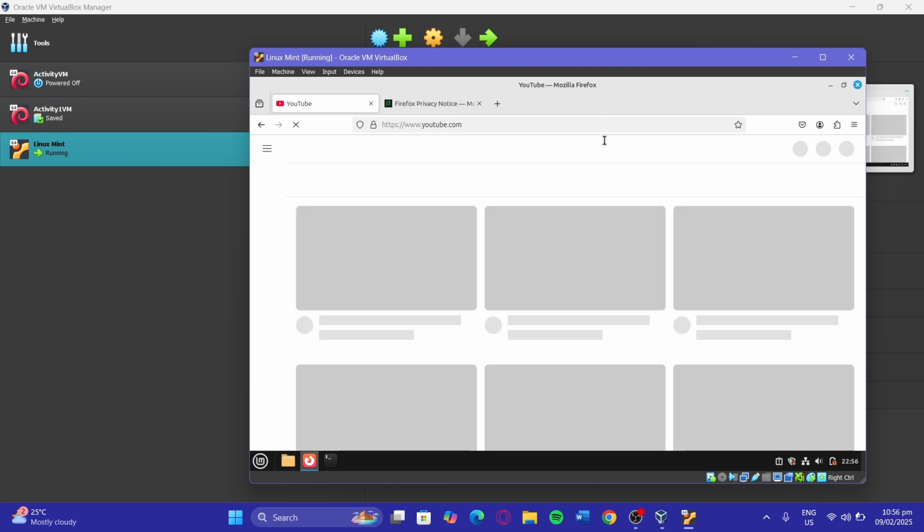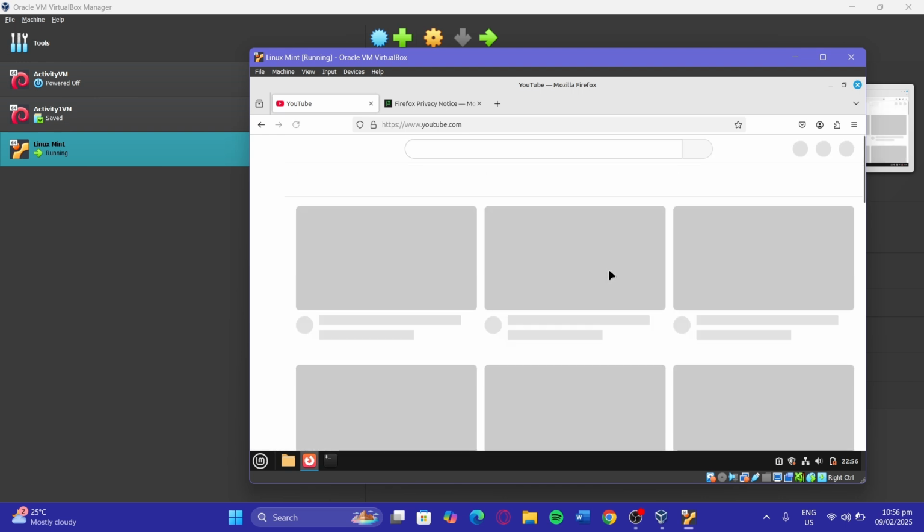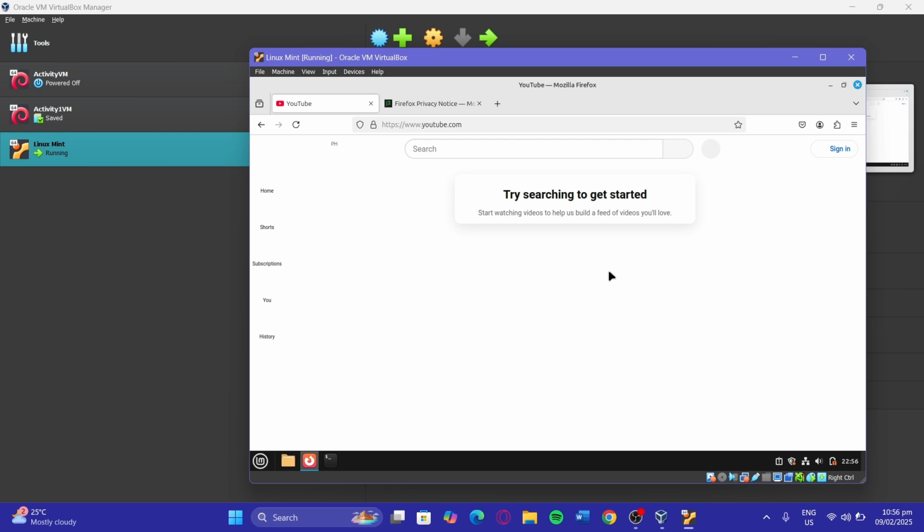So the installation is successful, and now we can use this new operating system in our VirtualBox as a new virtual machine.